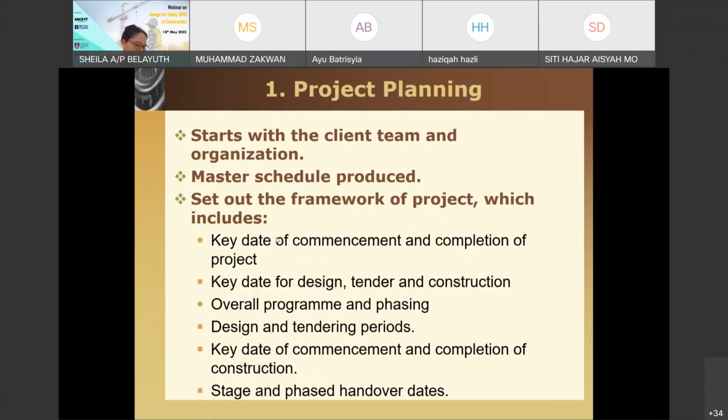Okay, so for example, key dates to start and also complete the project. You should have the idea of when your project is supposed to start and end. Key dates for the design, tender, construction, or basically any major milestone. Okay, so if you have a major milestone such as market survey, for example, then that will also be included. Okay, because for the client, it is beginning very much earlier, right?